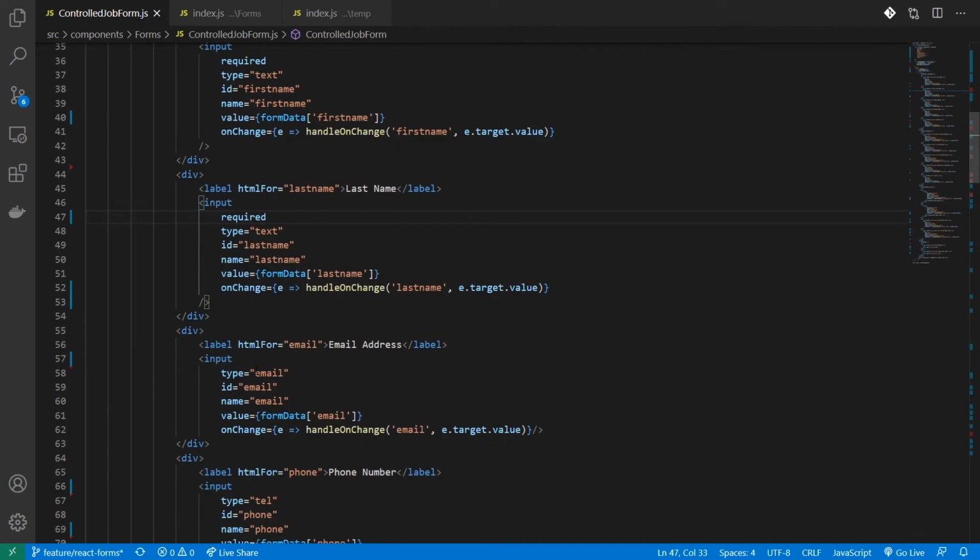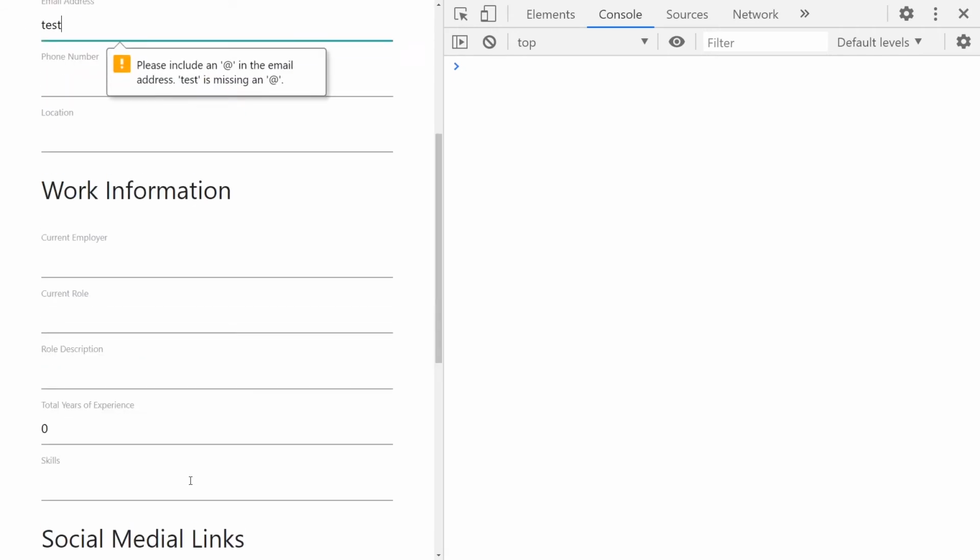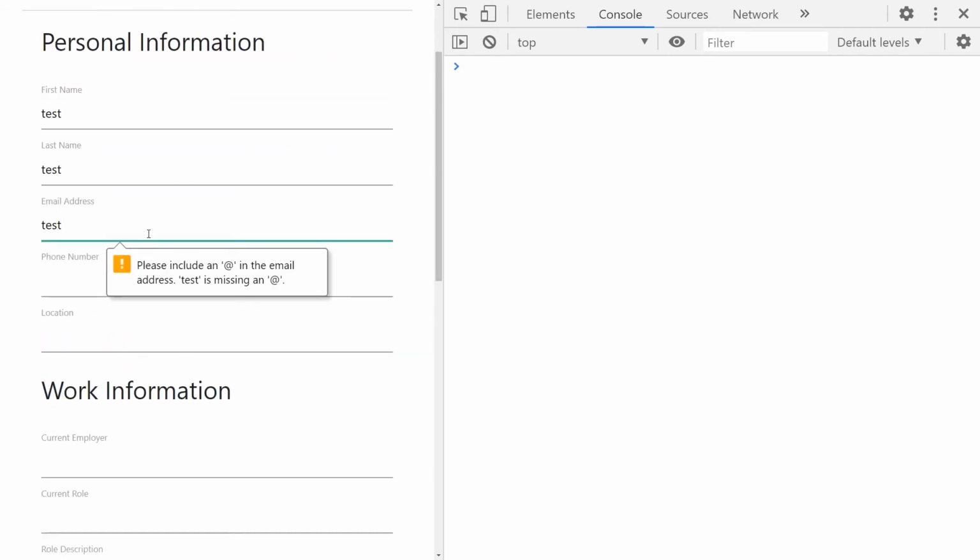Let's check for email. If I enter test data for my email and try to submit my form, it is going to trigger the email validation for my input element.